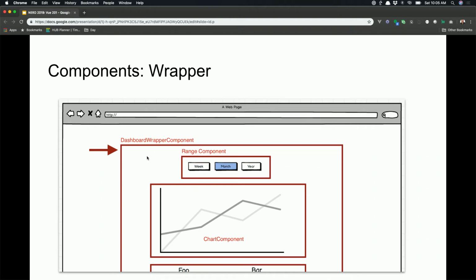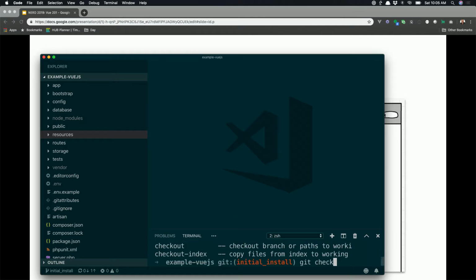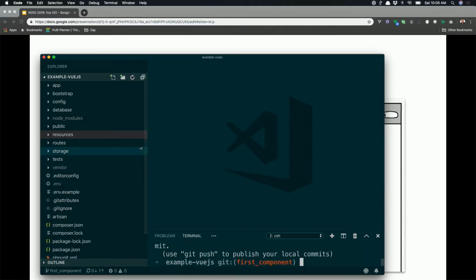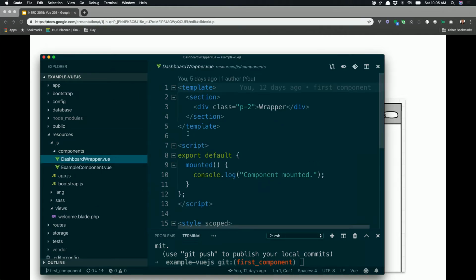is a lot of things. Hold on. So I'm going to change now to a different branch. So the initial install, not much is going on. So I'm going to check out. All right. So now what that means is I built inside of a folder a component, and it's called dashboard wrapper. And so that component's going to show my template area.